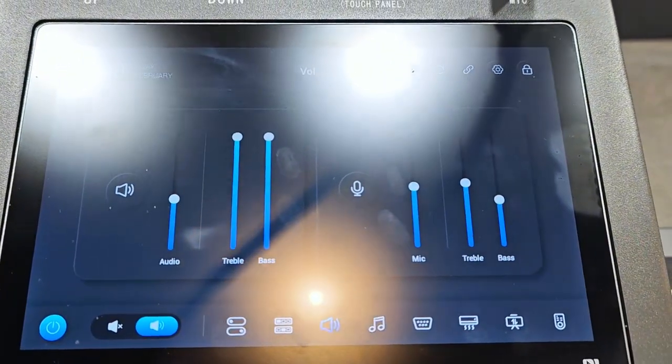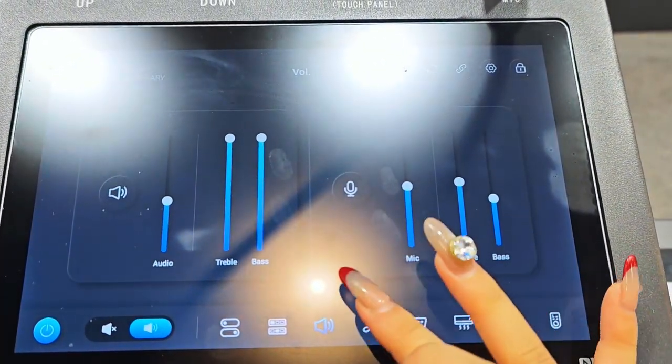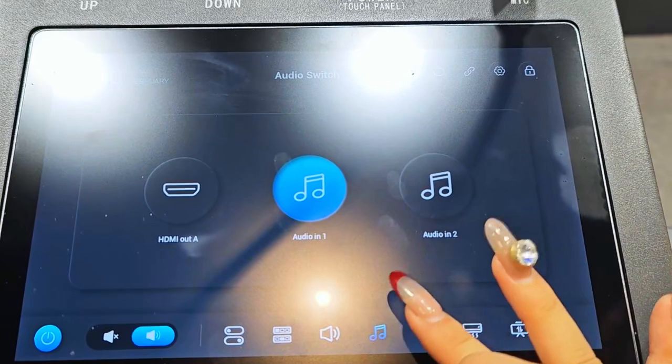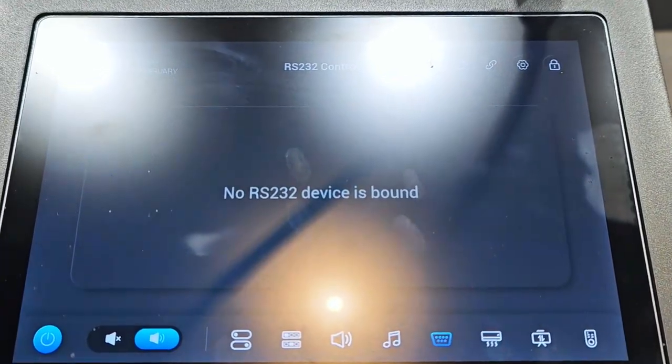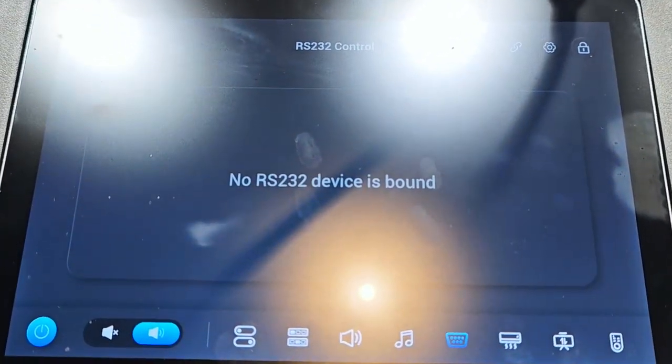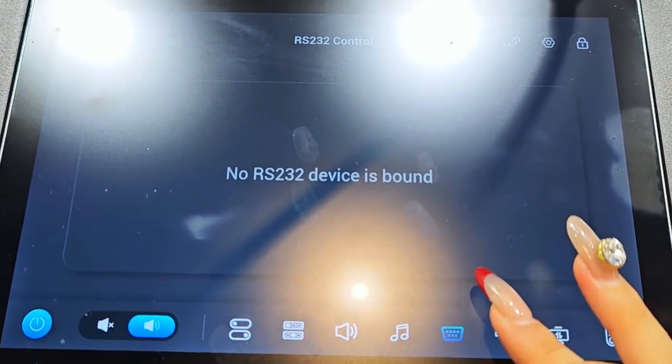Also, in this part we could control the audio and the mic, and do the audio switch. If you have some devices that need to be controlled by RS232, it also supports that.